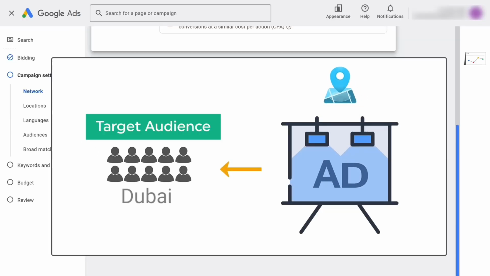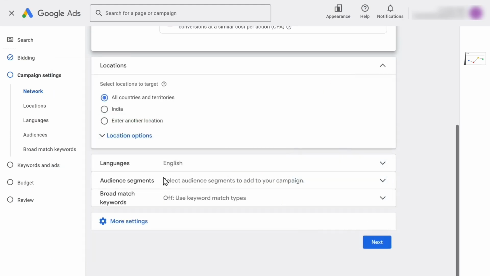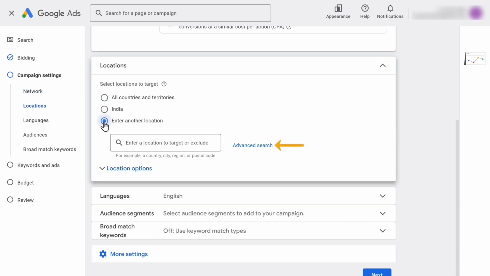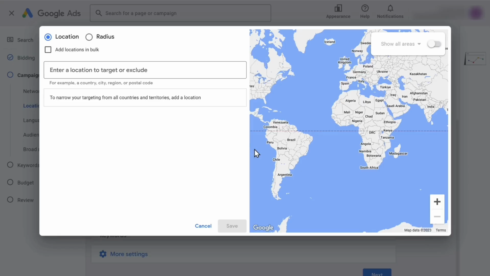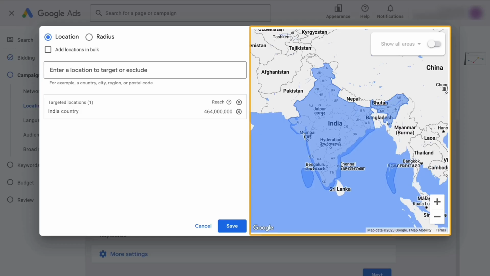Now it's time to set who sees your ad. Choose locations. Select the country, city, or even a radius around a location. Choose language. If your audience speaks English, select English. Audience targeting. You can let Google show your ad to people actively searching for your keywords.